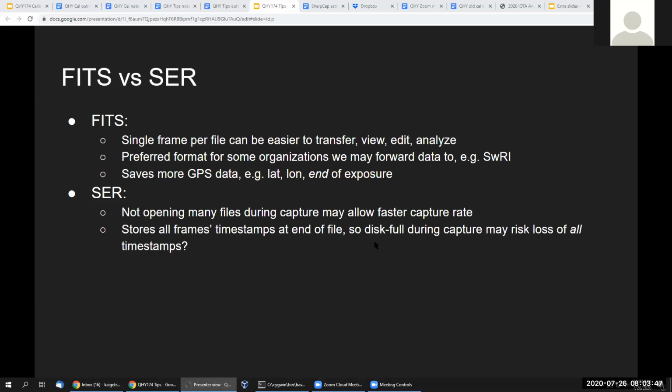But one risk I see with this is, what I don't know is, what happens if I run out of disk during the capture? Since all the timestamps are at the end of the file with SER, do I lose all of my timestamps if I run out of disk, versus just losing things from the end of the disk later?